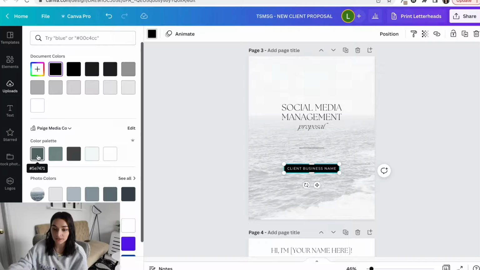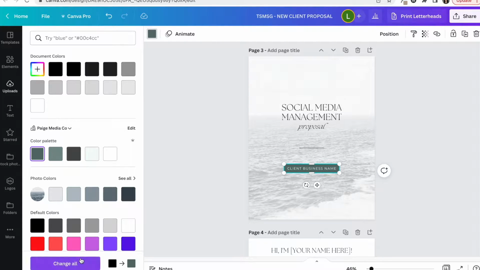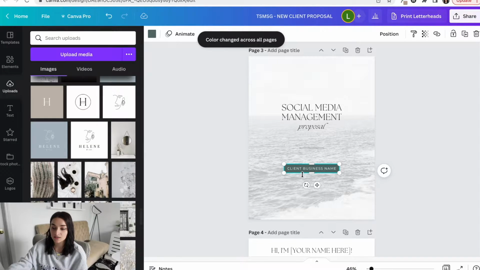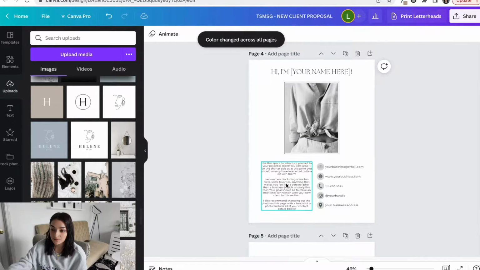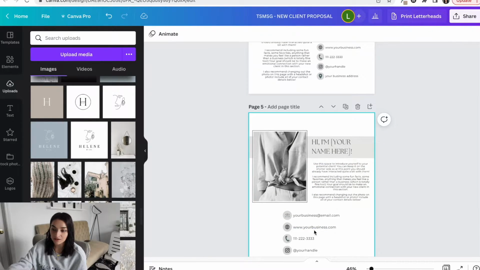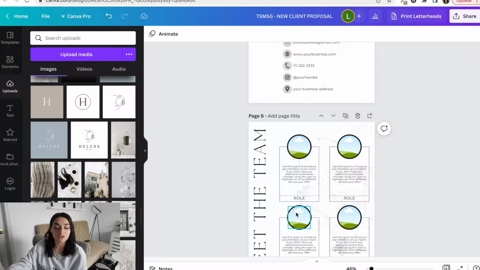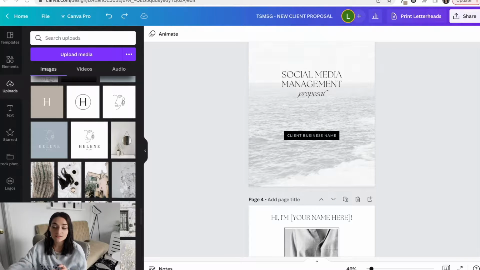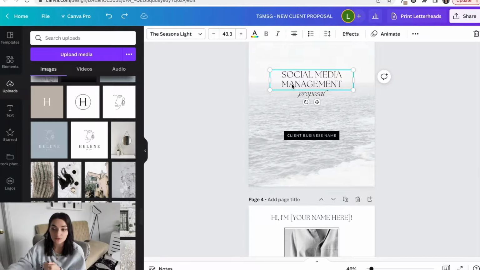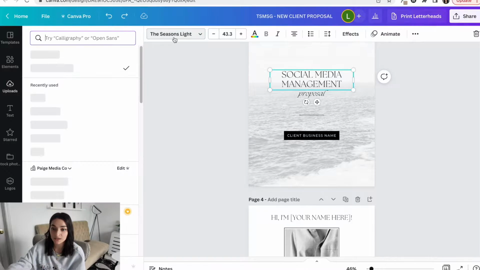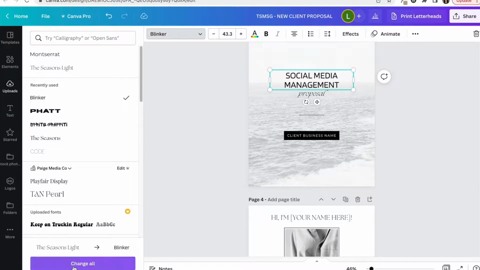I'm going to click right here, and then down at the bottom, just hit change all. And you will see that not only that black element, but every other element on the template that was black just changed to that dark turquoise color. That'll also work for fonts, not only for the color of the font, but you can also change the actual font. If you choose the text that you want to change, come up to that drop-down menu and say you want to change everything to blinker. And again, down at the bottom, just hit change all.